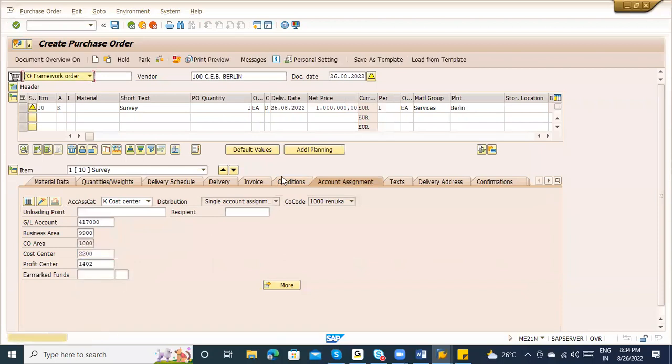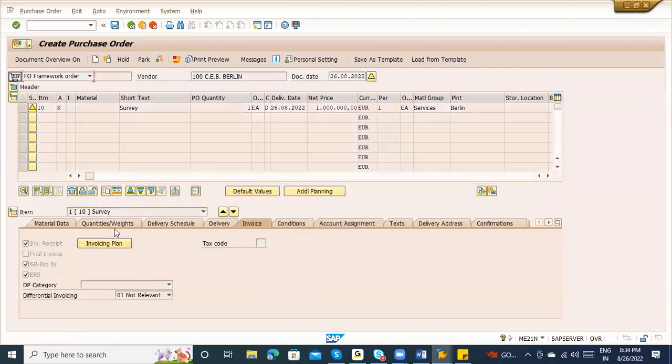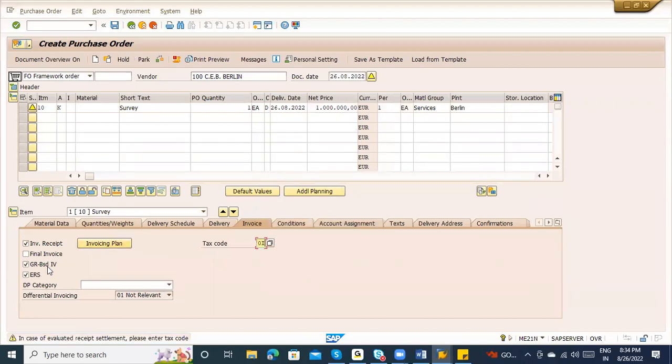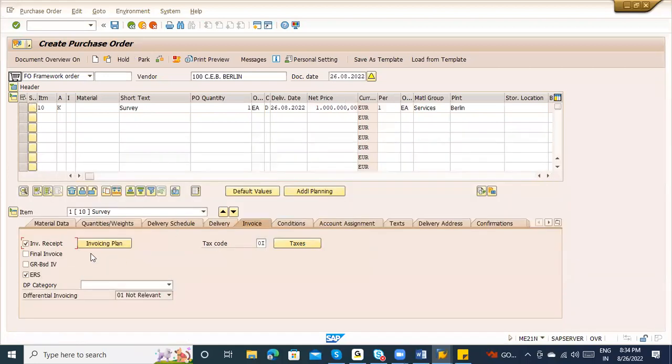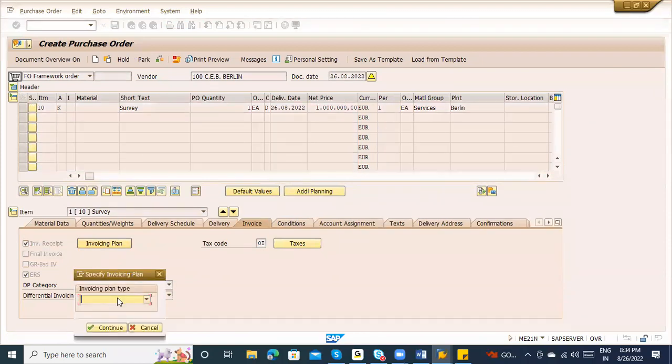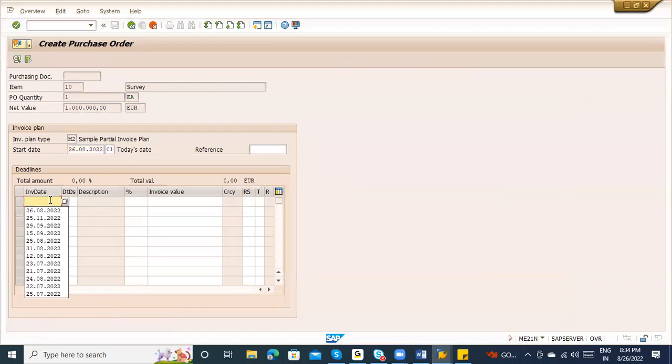Now in the condition tab, what we selected is invoice plan. You remove the GR based review and remove the goods receipt checkbox here, and go to invoice tab, click on invoice plan and select the partial invoice plan. In the partial invoice plan, I'm entering the details like today I just want to pay 50% of the amount. Okay, and I am just entering that. Okay, 50% will be on November.